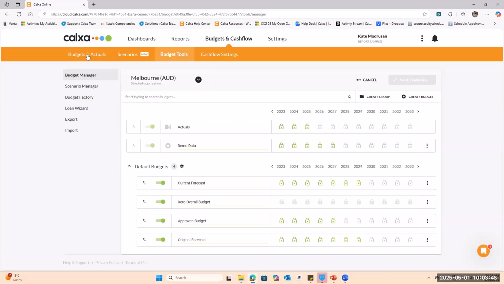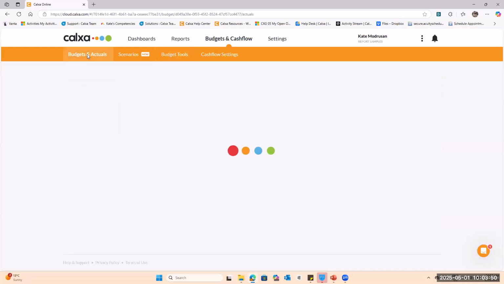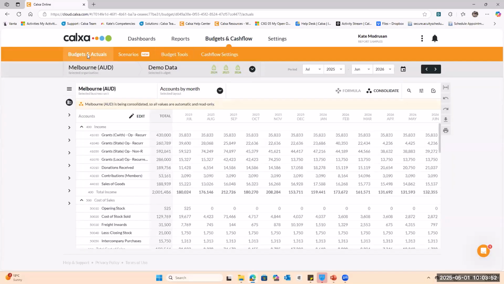So if we jump into our budget screen, and when it takes me through here, you can see that for this particular organization, we're budgeting at an organization level, which means that this organization actually budgets at a business unit level.